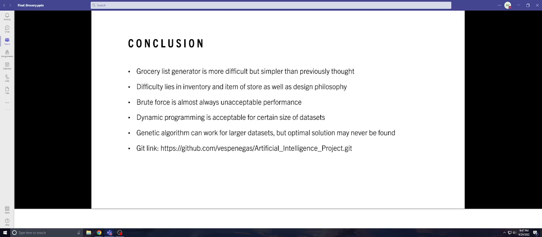So with that being said, here's a conclusion. The grocery list generator is much more complex and difficult than we had initially thought. A lot of it lies in the design of the problem, as well as the data set and the inventory. But our results show, as everyone knows, that brute force algorithms are terrible with unacceptable performance. Our dynamic programming is our best conventional performing algorithm, and it works for reasonably sized data sets. And of course, an unconventional heuristic algorithm like the genetic algorithm works for larger data sets. However, we can't fully showcase that with our limited data set.